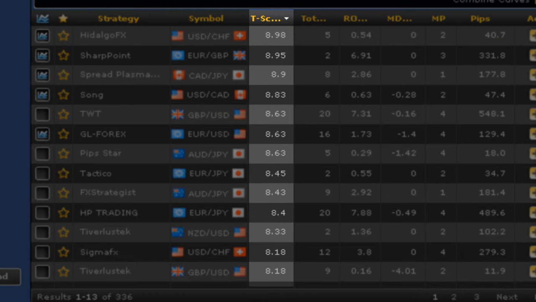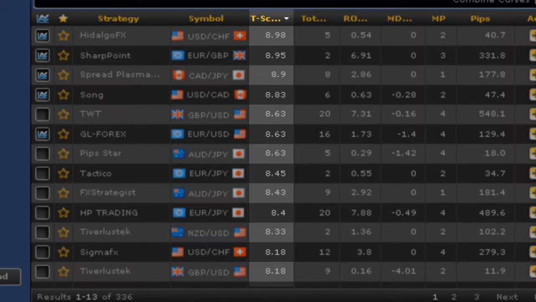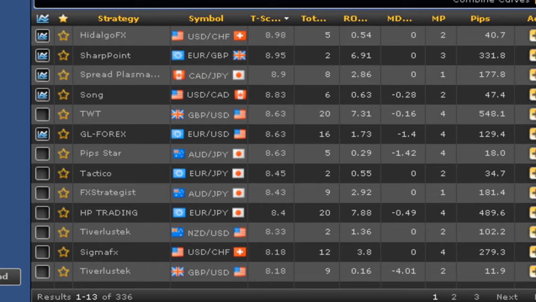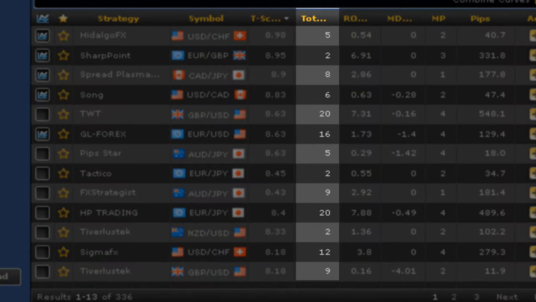The T-score is a unique rating system designed for strategies calculating statistical formulas while paying special attention to the strategy's risk and reward levels, providing each strategy with a score from 1 to 10, representing the strategy's current performance. The next column is the number of trades. This represents the number of positions that were open and closed during the time frame selected.